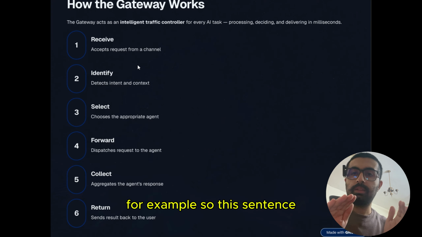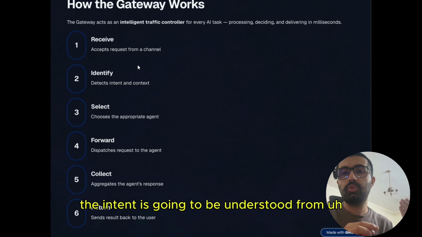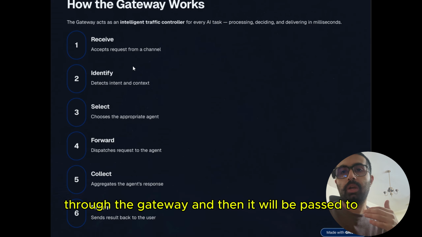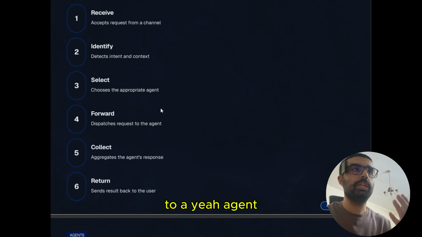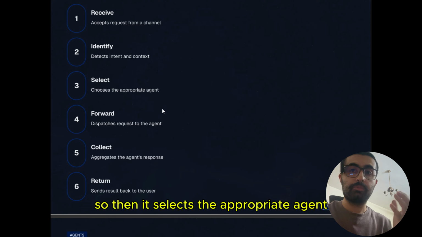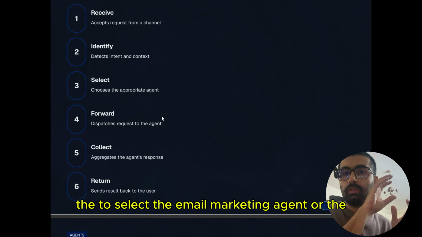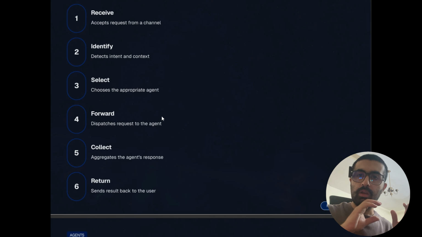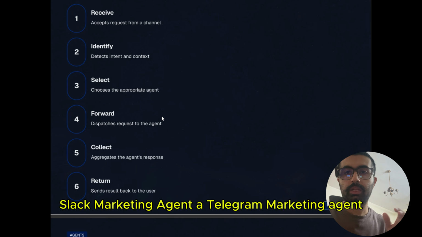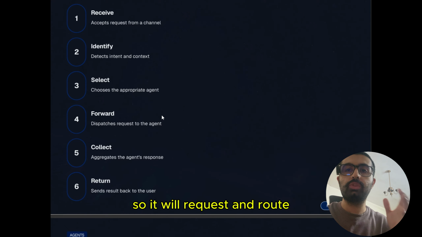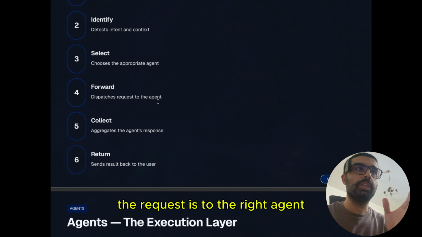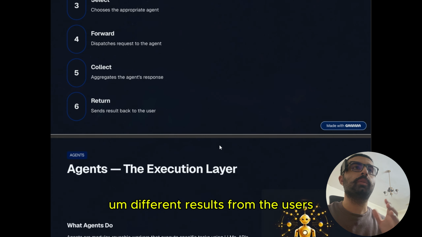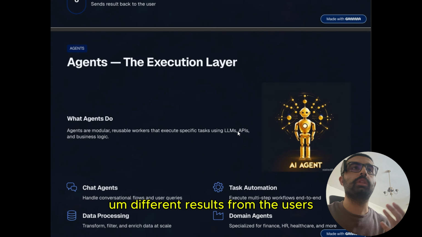So the intent of this sentence is understood through the gateway, and then it will be passed to an AI agent. Then it selects the appropriate agent, for example the email marketing agent, the Slack marketing agent, or the Telegram marketing agent. So it routes the request to the right agent, forwards it, and collects and returns the results to the users.